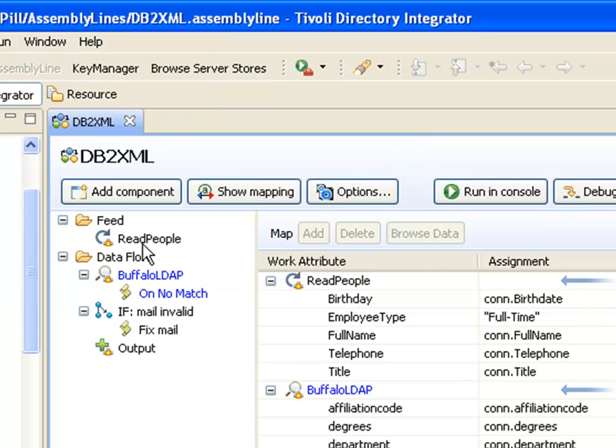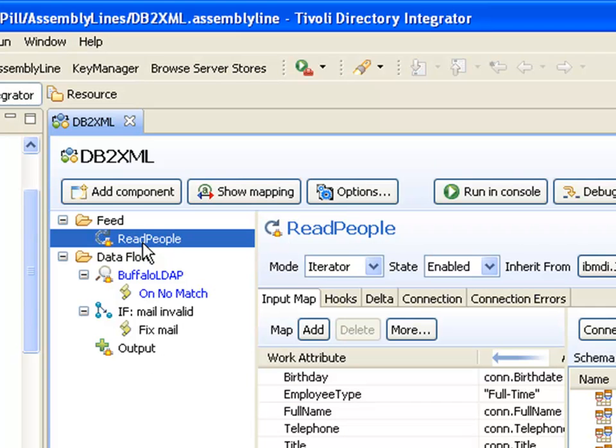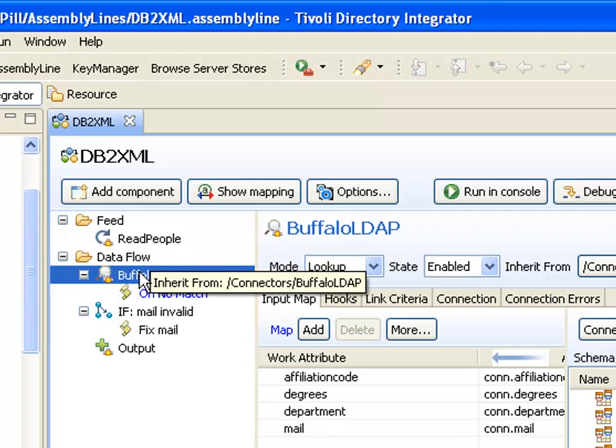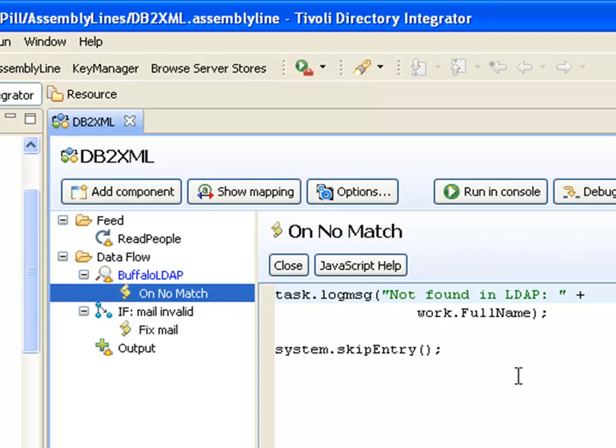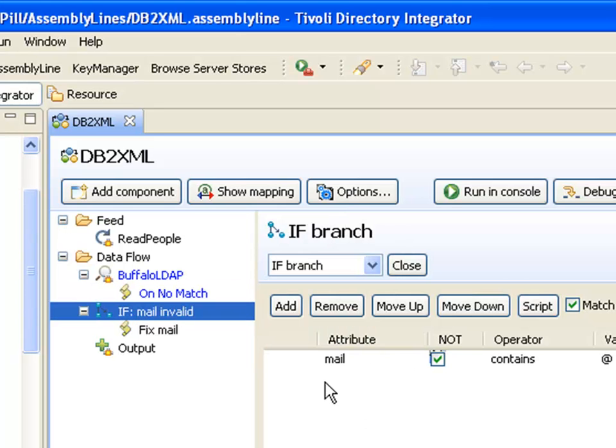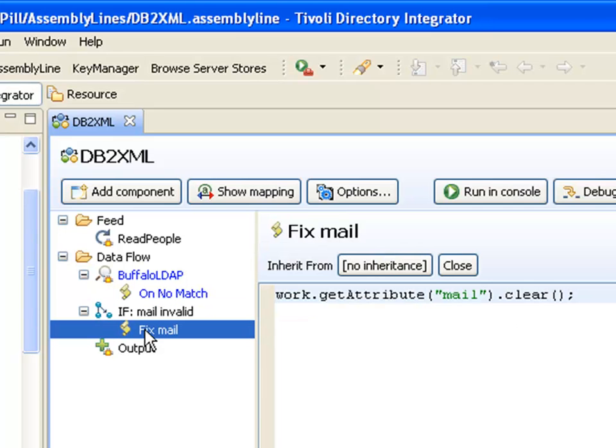We'll be debugging an assembly line, which starts off with a JDBC connector reading from a table. Then it does an LDAP lookup to find information about these people. In the case that no match is found, we end up in the onNoMatch hook, which then prints out a message to the log and then skips that entry. If the lookup was successful, we go on to a branch which checks the mail attribute to make sure that it contains an @ symbol.